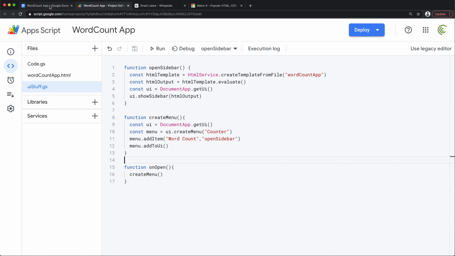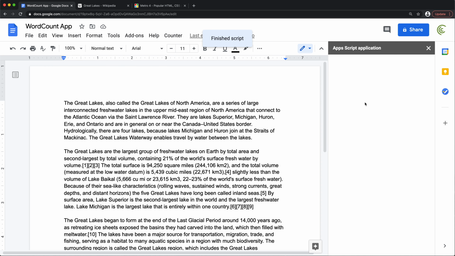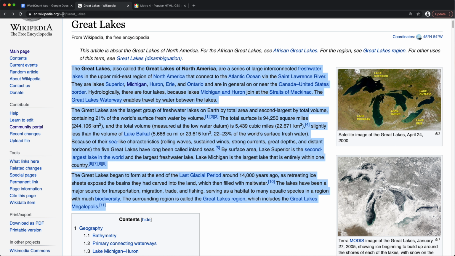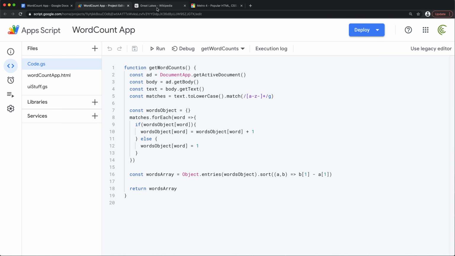Let's just go back and reload. And hopefully this time, see, we got this counter menu. If I open it, there is word count. And if I click on that word count, good. So we're done with this part of getting the UI. I have to open the script editor again. I'm actually going to close this Wikipedia.